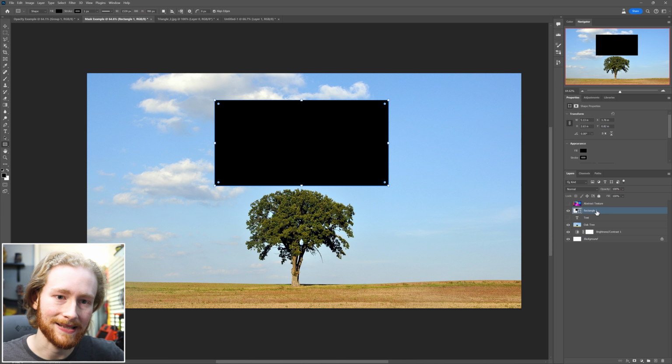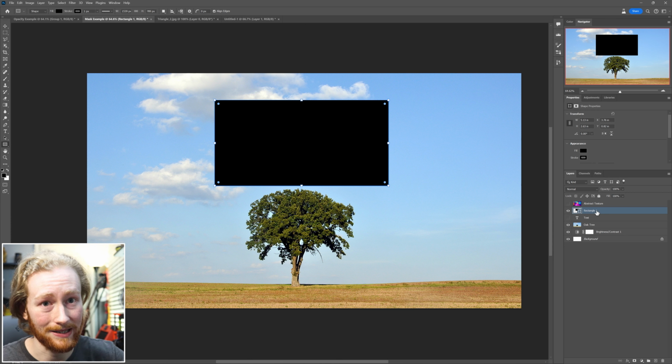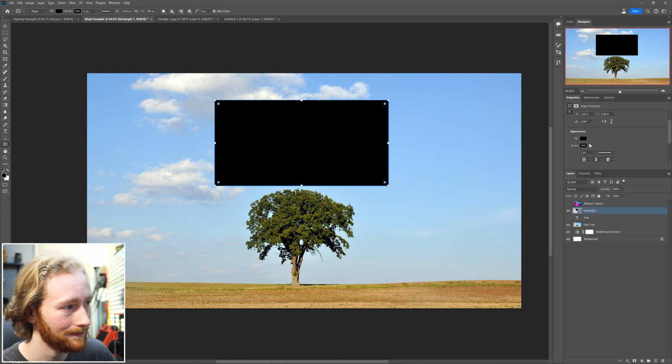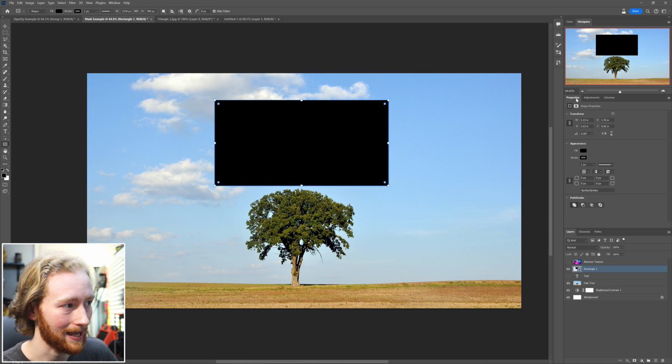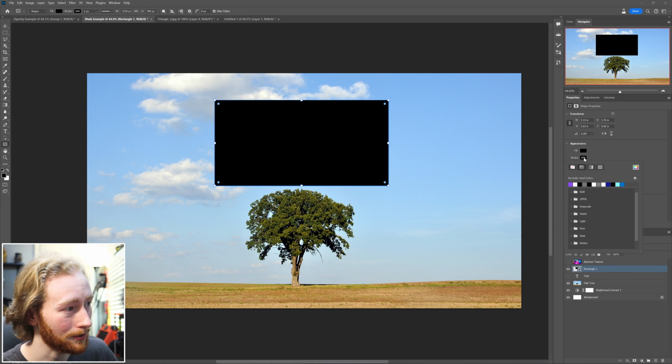So just like the type layer, this is also a vector. I can scale it with zero quality loss, and I can also add things like an outline by coming over to my properties tab and selecting a color under stroke. Remember, that means outline. And let's just set it to white so we can see it.